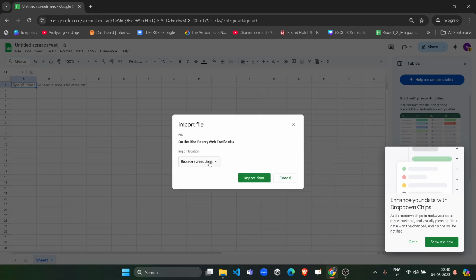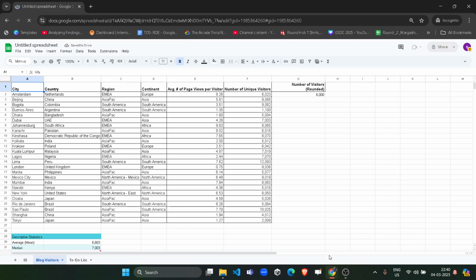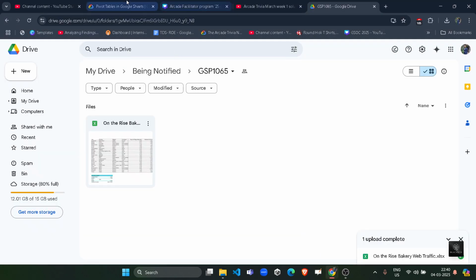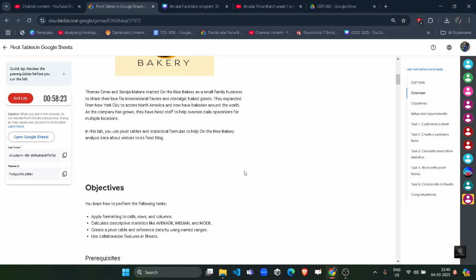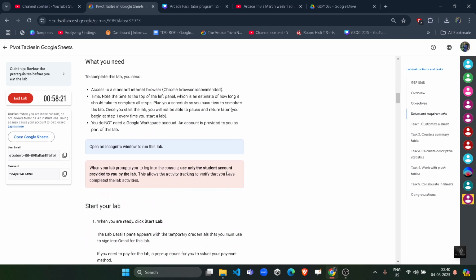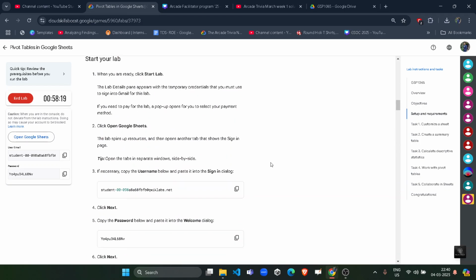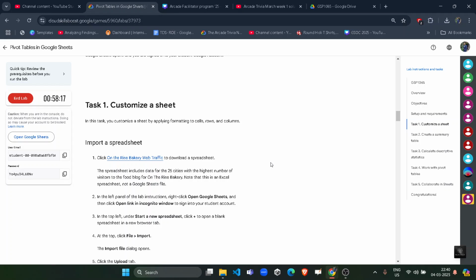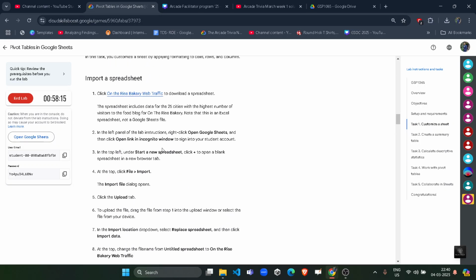Once it gets loaded, you have to make sure that it is marked as replace spreadsheet. Then click on the import data. Now once the spreadsheet gets loaded, we have to rename it. So for that name, we have to come back to the lab, scroll down, and we will search for the name of the spreadsheet we have to give it. Okay. So the name would be Rice Bakery sheet web traffic. So we will copy it from here. Just copy it very carefully.